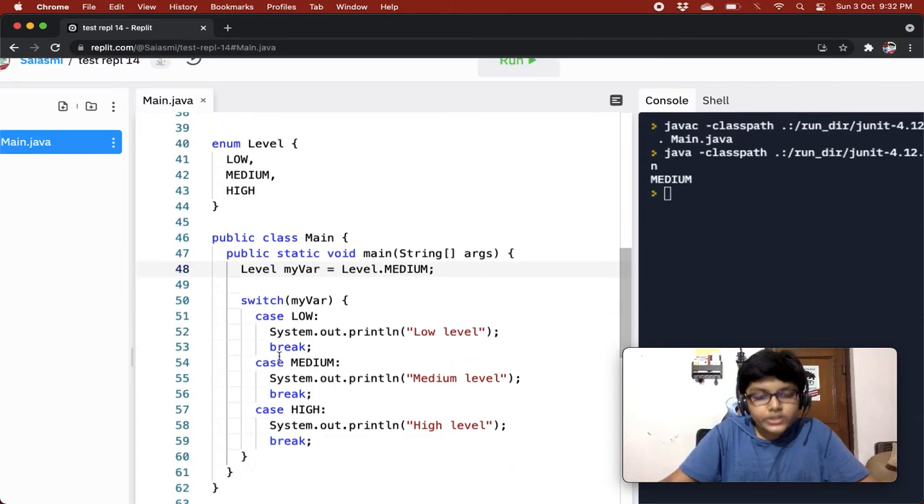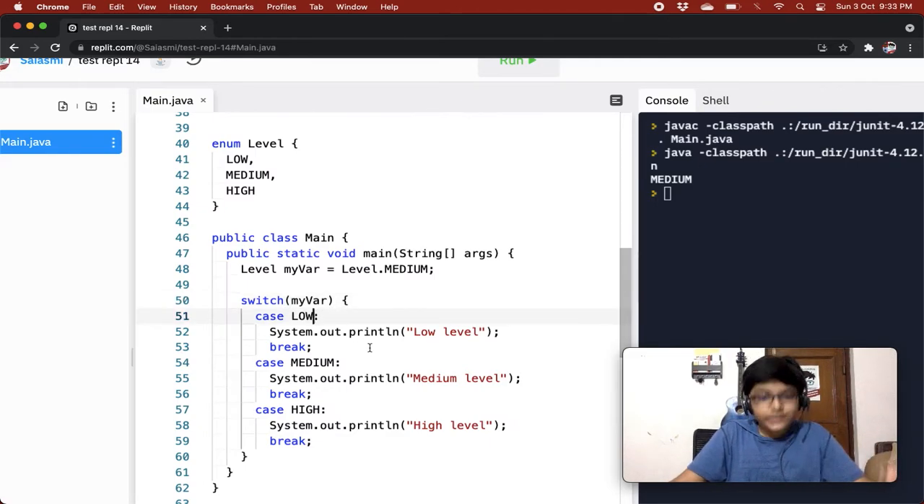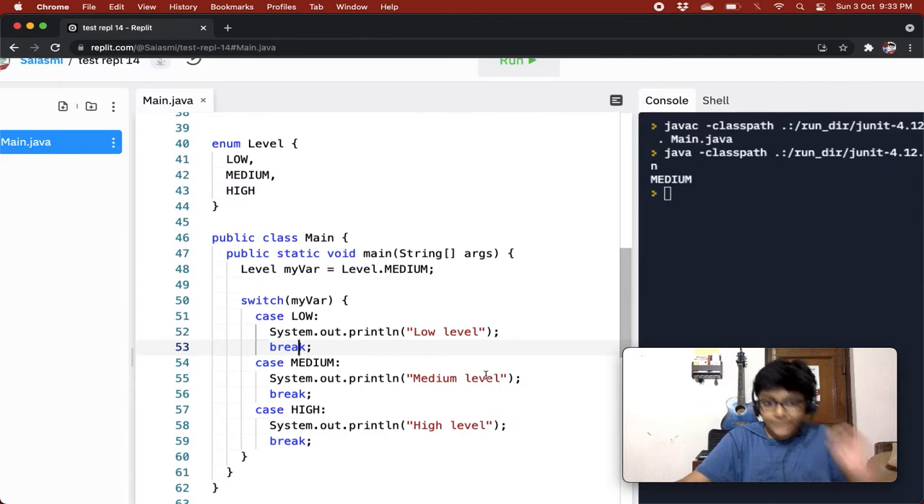Then in the switch statement, we are switching on myvar and checking: if it is low, print out low level and then break. If it is medium, print out medium level and then break. And if it is high, just print out high level and then break. So this is where enums come in use, guys. Where you have a switch statement, you should use an enum, right?